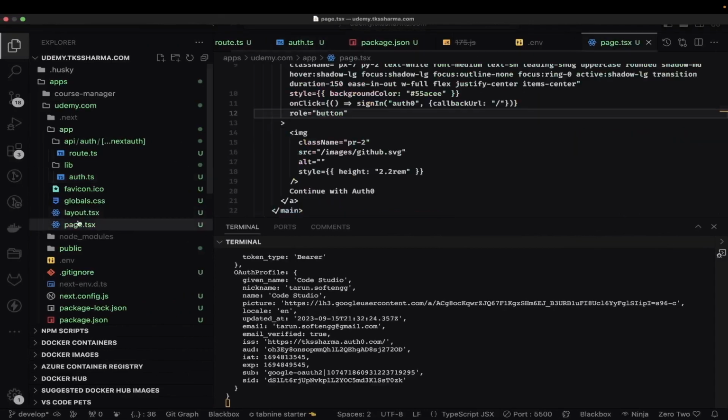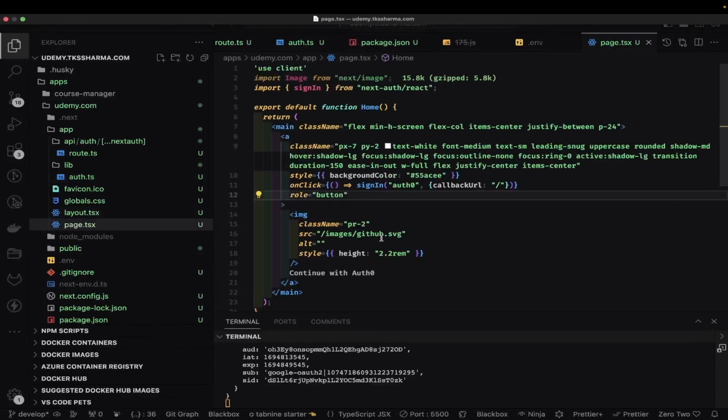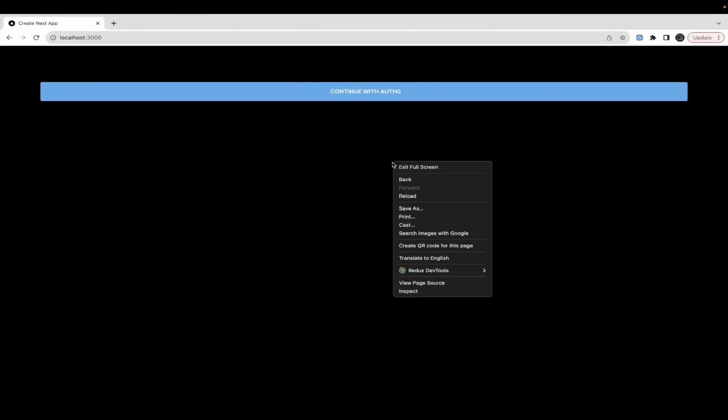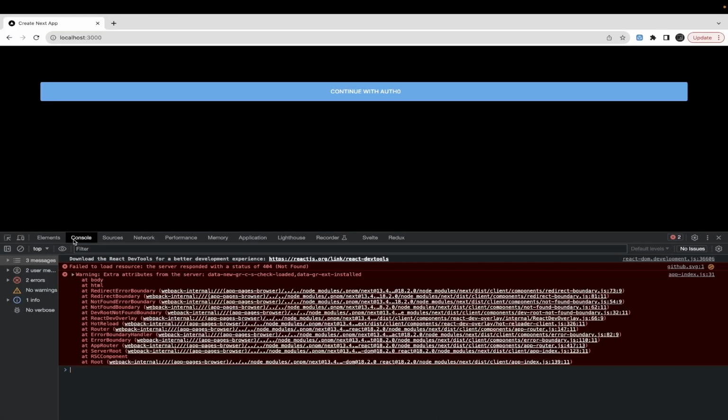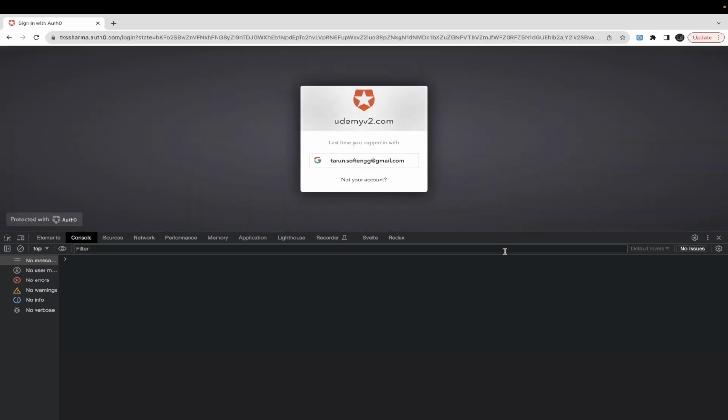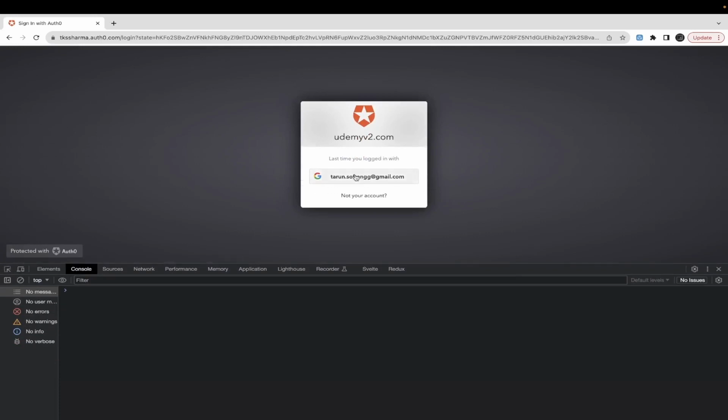So this is a simple button inside page.tsx. You can see continue with Auth0, and that is calling signIn, and Auth0 is the provider, right? The callback URL is /, and I'm passing this argument that tells NextAuth, okay, use the Auth0 provider for the login. So I'm doing login. It is prompting me this screen for the login.